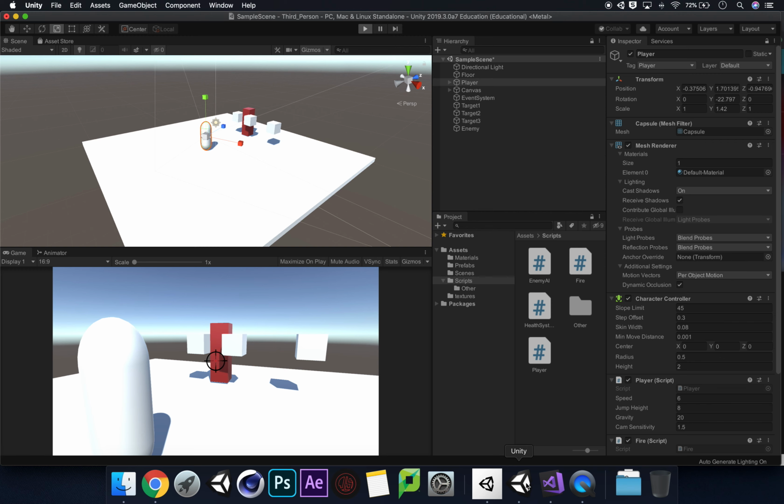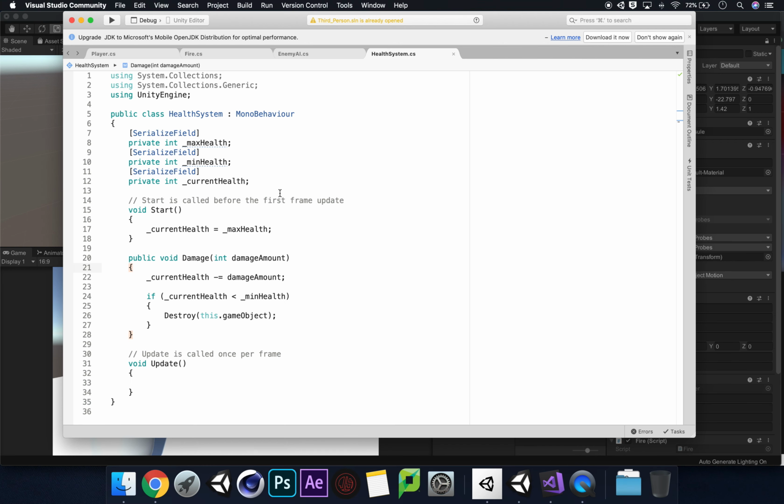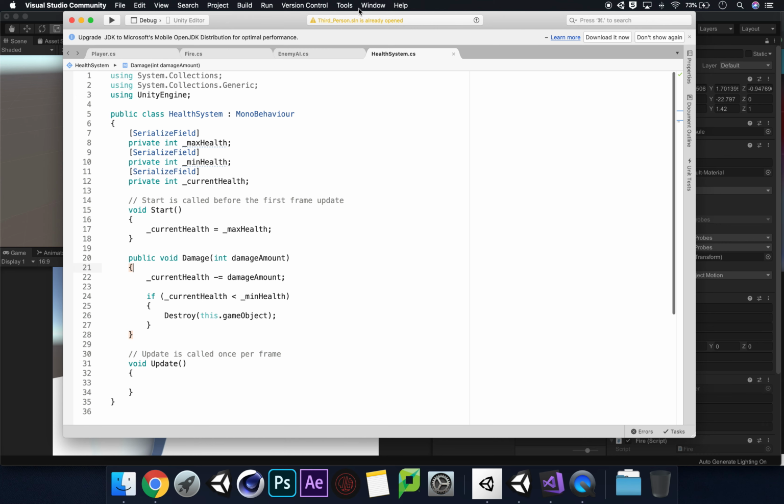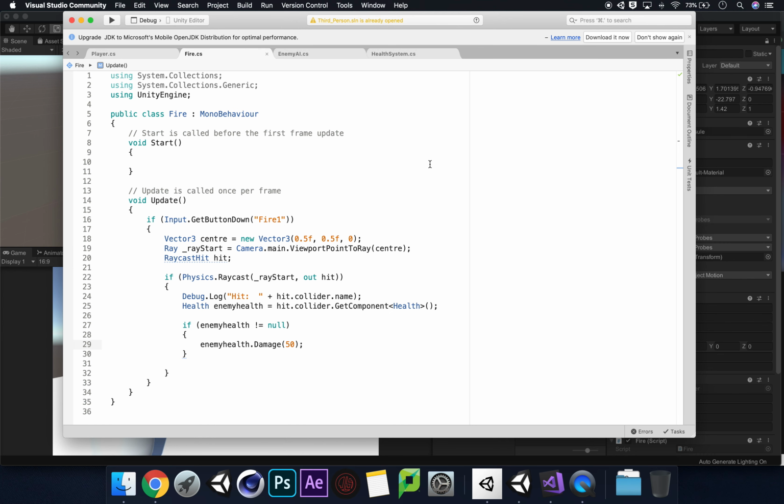Interesting. So let's go back to our script. Let's look at this. Current health minus equals the damage. And this is within our health system. So health there, which is referring to hit the collider, get component health, which it doesn't seem to have a problem with.